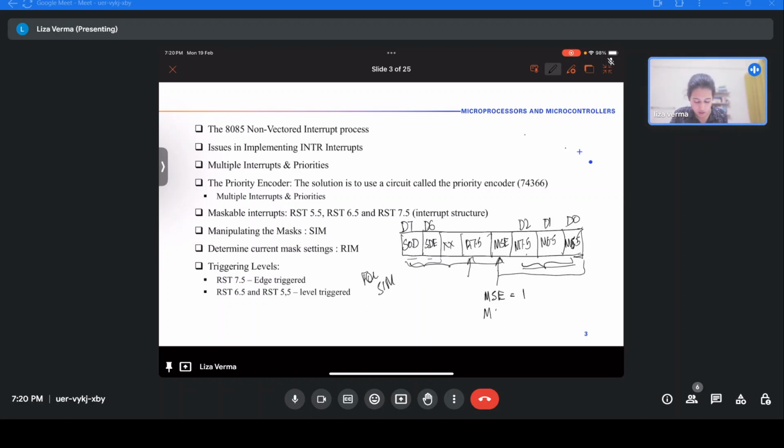If MSE is not 1, then this is a don't bother condition. Whatever D0, D1, D2 are, they won't be entertained, right? The interrupts won't follow the masking pattern that you're applying to them.